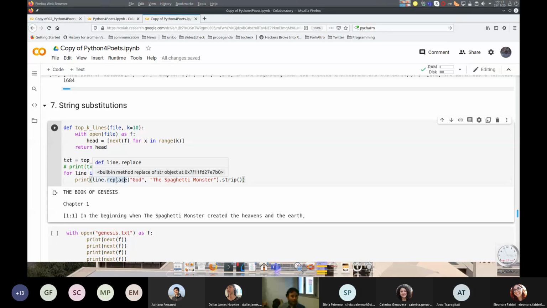So now you know how to replace things, you know how to look for things, you know how to strip a line, like getting rid of leading and ending spaces and line breaks, etc.